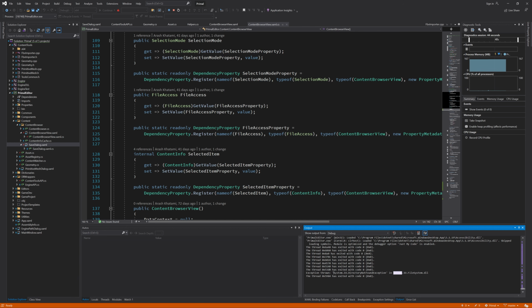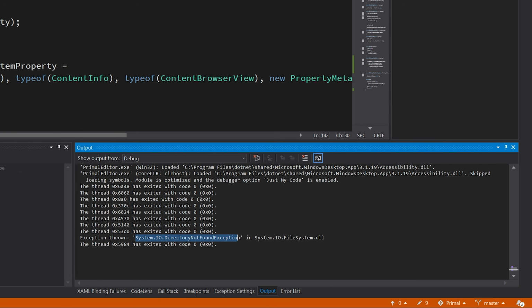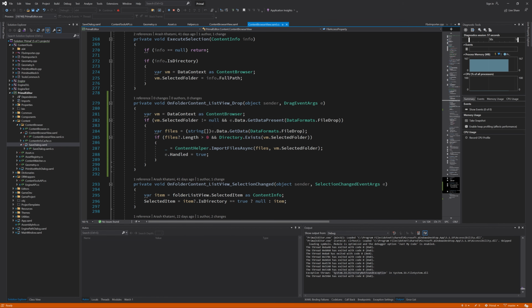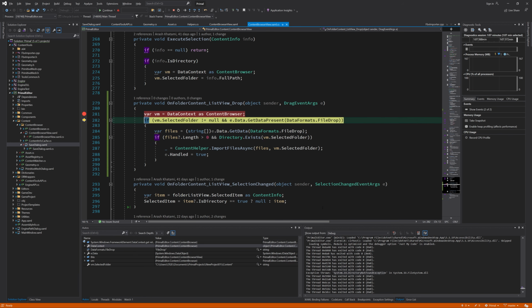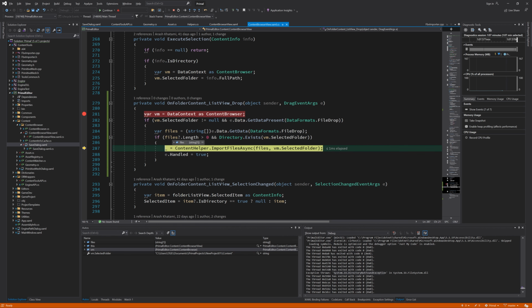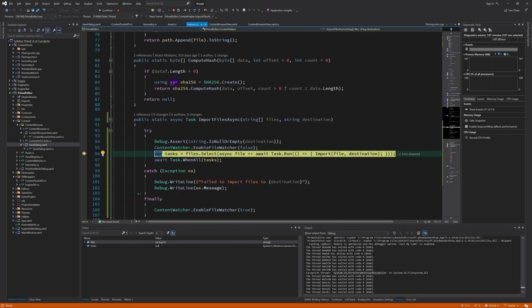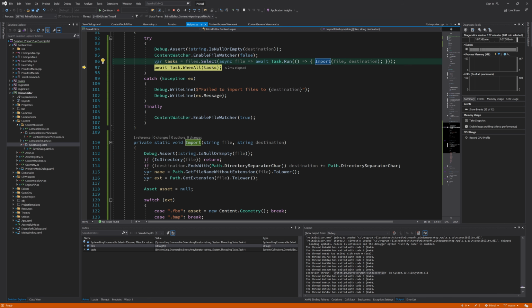Inspecting the output panel, I see that we get a directory not found exception, so let's find out which directory it would be. Here I'm just stepping through the code and inspecting the contents of path variables.